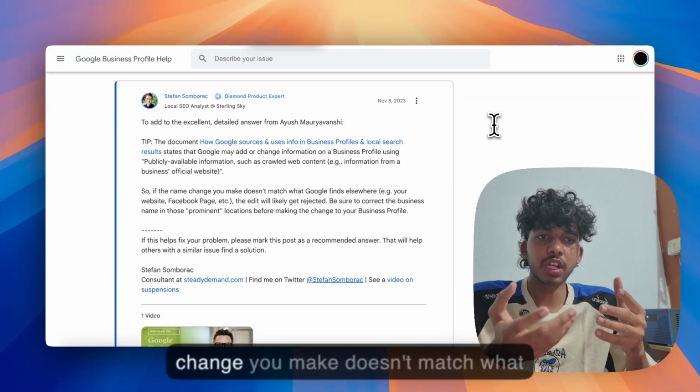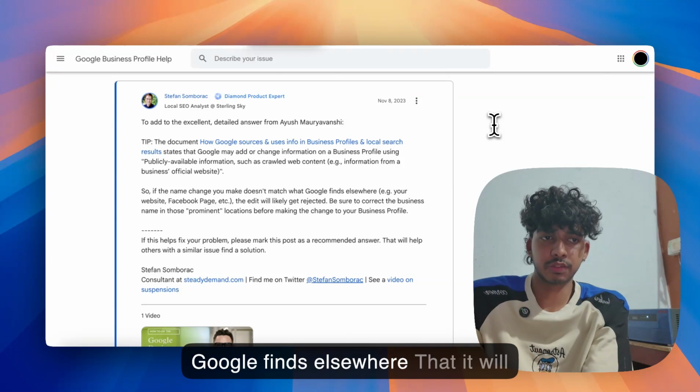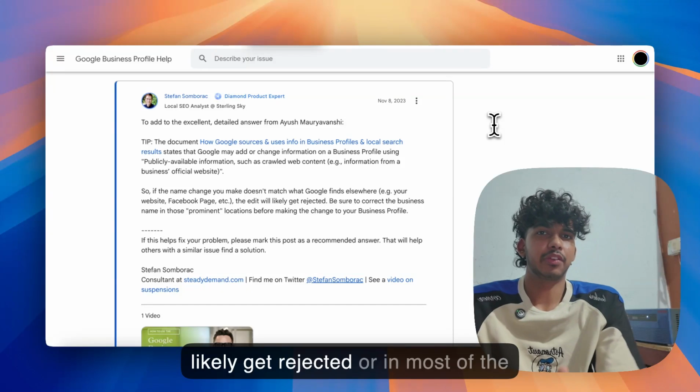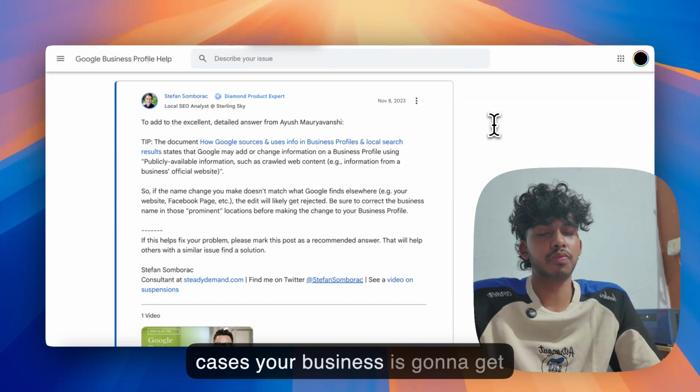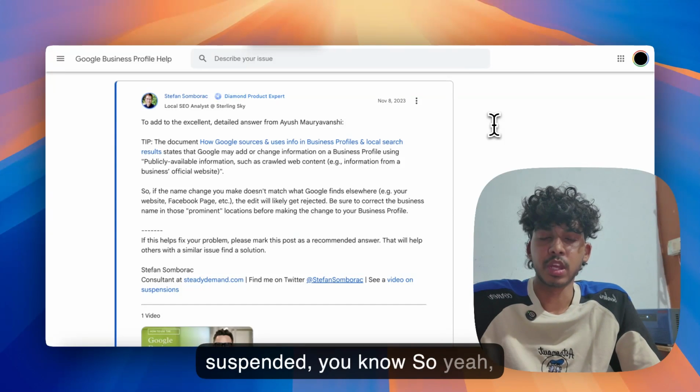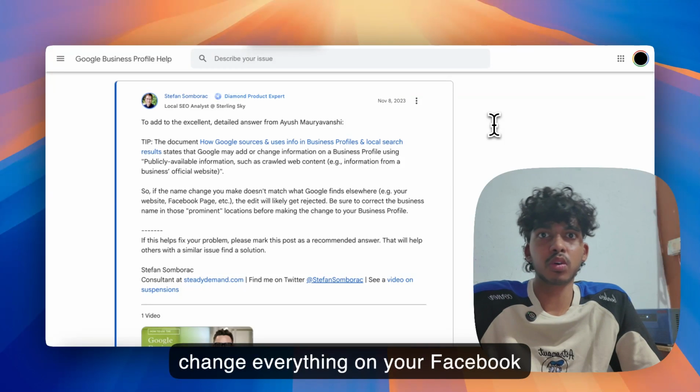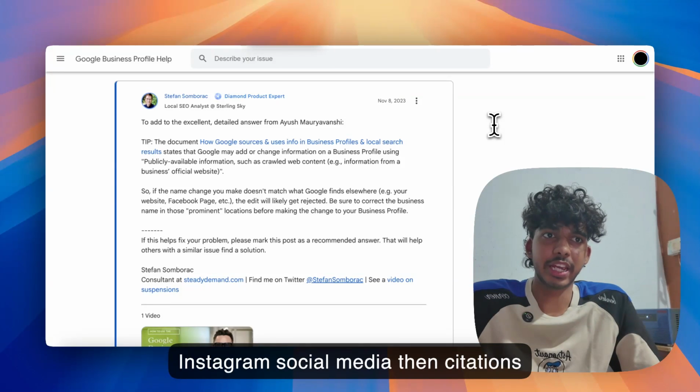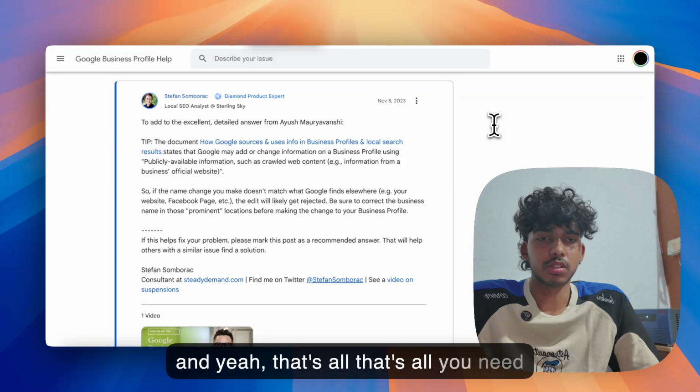So if the name change you make doesn't match what Google finds elsewhere, then it will likely get rejected, or in most cases your business is going to get suspended. So change everything on your Facebook, Instagram, social media, then citations, and that's all you need to do.